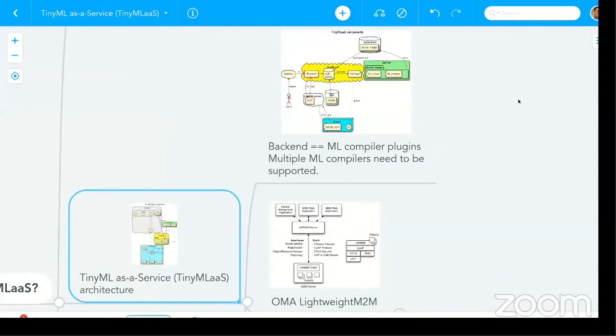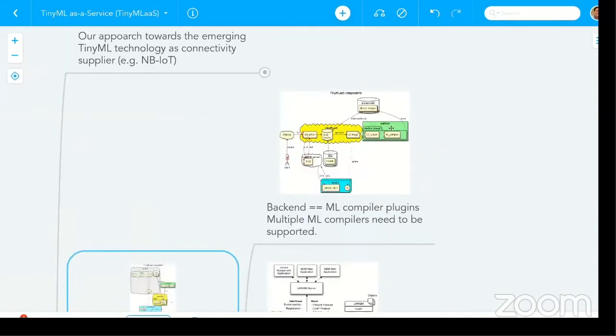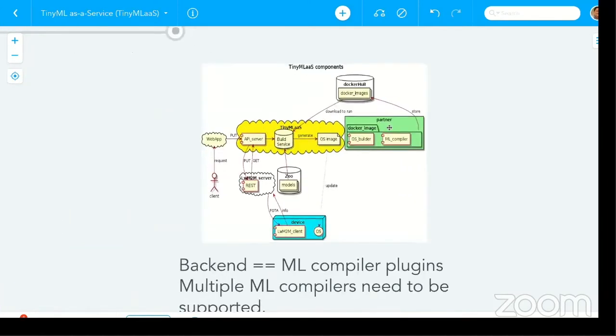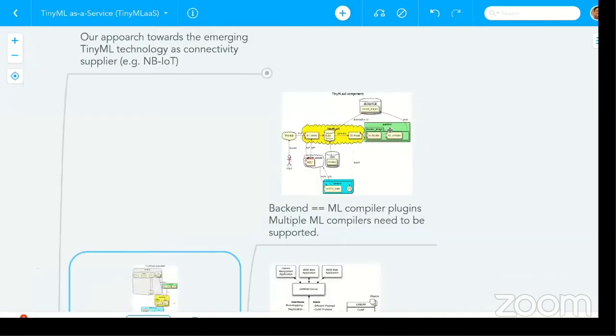And so far, we need to support multiple backends, like multiple compilers. So we expect the backend is provided as a Docker image. It's like a function as a service. So the front end just calls the Docker API to run things like compiling and installing.